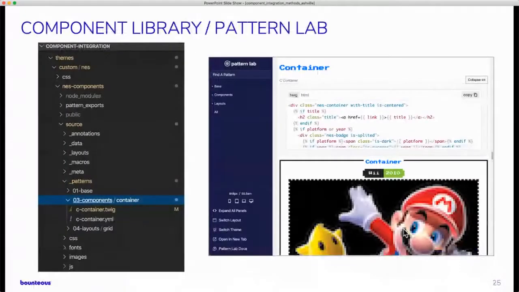So as I've mentioned before, in this little example, we're using Pattern Lab. And in our theme, we just have an NES components directory where these components live, and follows kind of Pattern Lab's default structure. There's a source patterns directory, and then a components folder that has a container subdirectory that has all of the files that we need for this container. So that allows us to see what it looks like in Pattern Lab with example data. We can see examples of the markup, all before Drupal provides data to this thing.